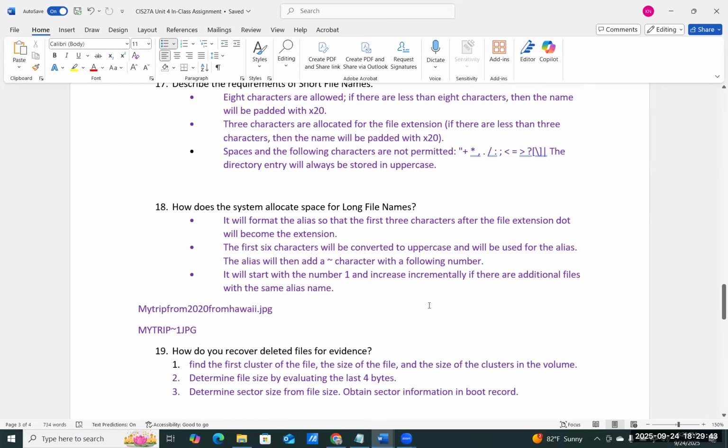So it would look like this. Here's my example: My trip from 2020 from Hawaii.jpg. And you see people save things like this, right? When they take a picture, right? So it would take the first 6 characters and convert it to my trip.